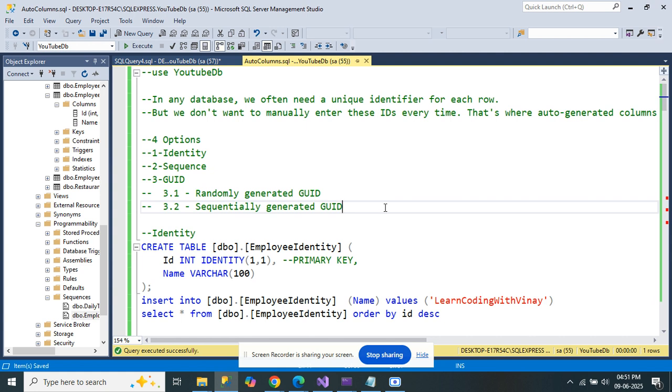And in MS SQL, we have three such options: using identity, sequence and GUID. In GUID we have two options: randomly generated GUIDs and sequentially generated GUIDs. Let's see them one by one.